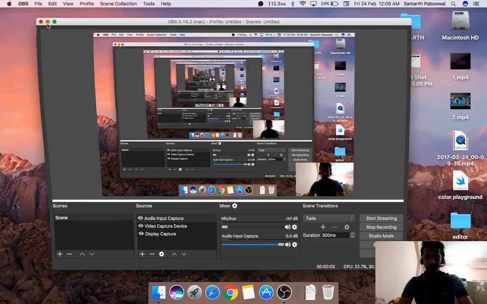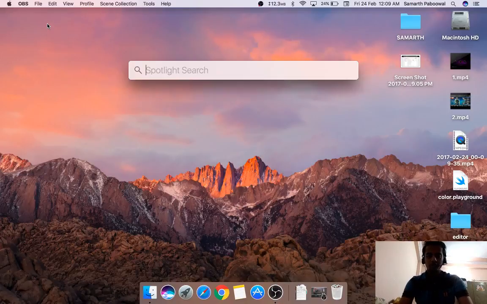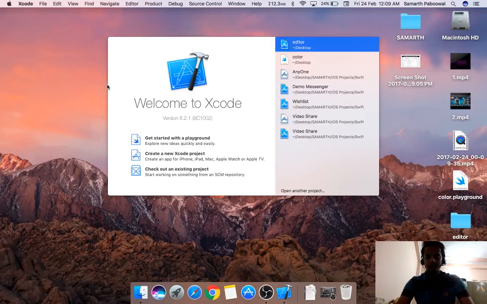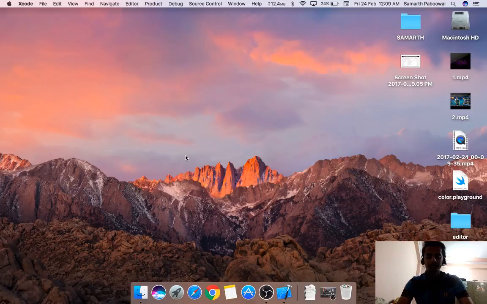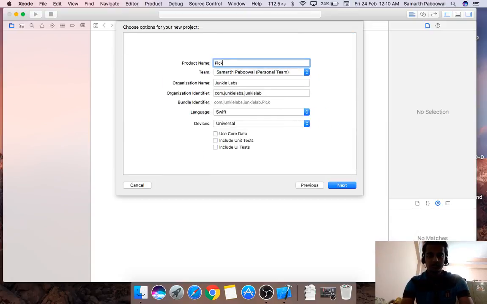Hello everyone. So basically in this tutorial we are going to learn about UIPickerView in iOS. So without wasting any time, let's start Xcode. What we are going to do is create a new Xcode project, and it will be a single view application. Let's name this PickerView, the language will be Swift, and the devices will be universal.